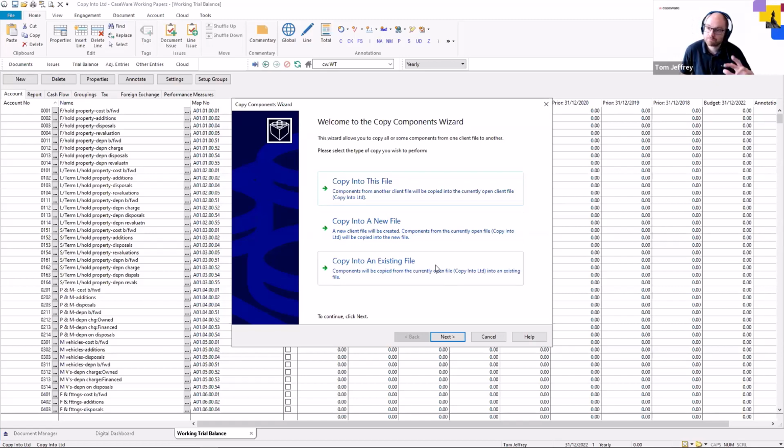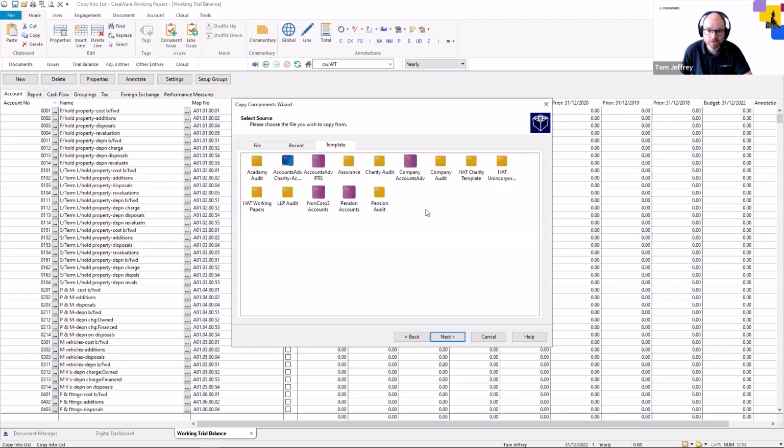Or we could reverse the process. So we could copy from the file we're in to another one. In this case, we're going to copy into this file here. So choose the top option. Now, you'll initially be greeted with your templates that are installed. We will look at that a bit later on for the other processes.